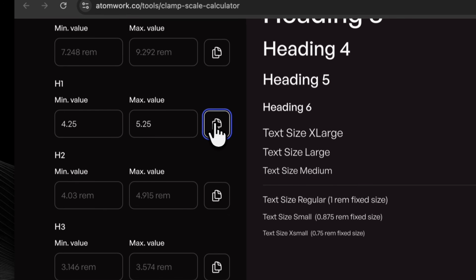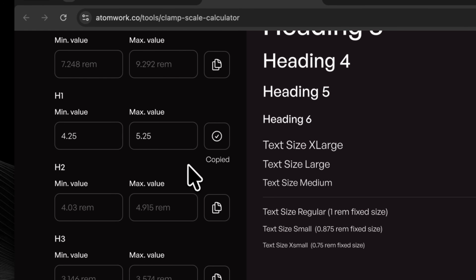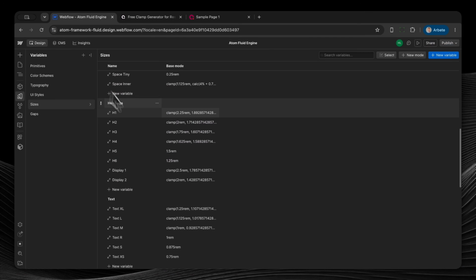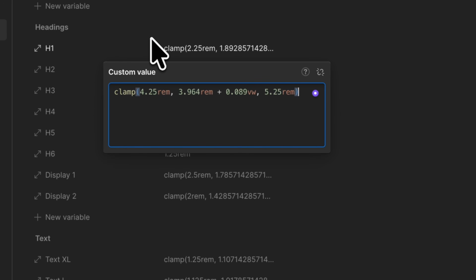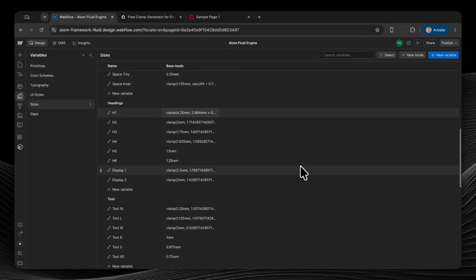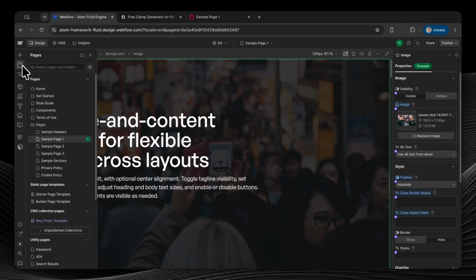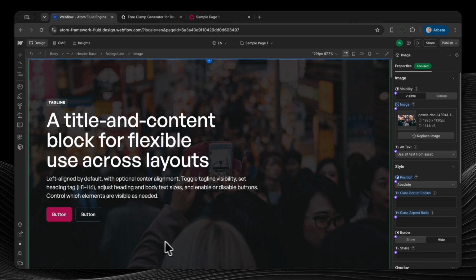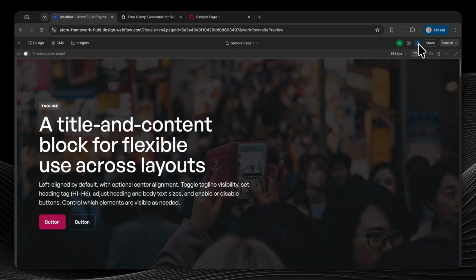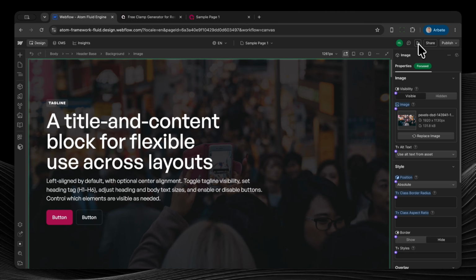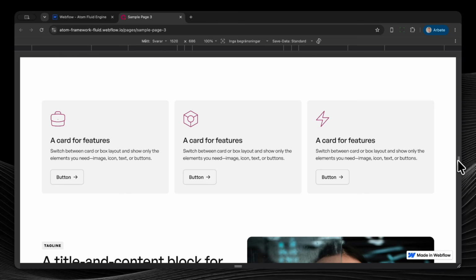I can do this with any text style. Once I'm happy with the values, I simply copy the generated clamp expression and paste it directly into my Webflow variable. From that point on, every class and every component using that variable updates automatically across my entire project. So instead of maintaining 4 different font sizes for 4 different breakpoints, I define the typography once and let the browser do the rest.